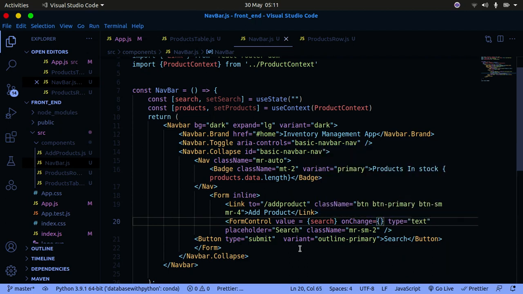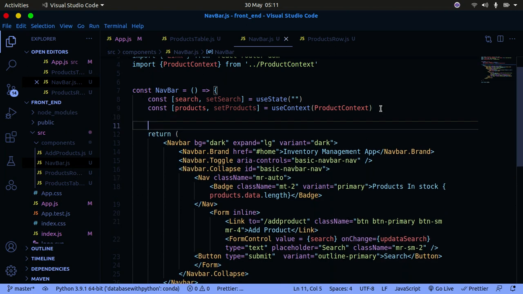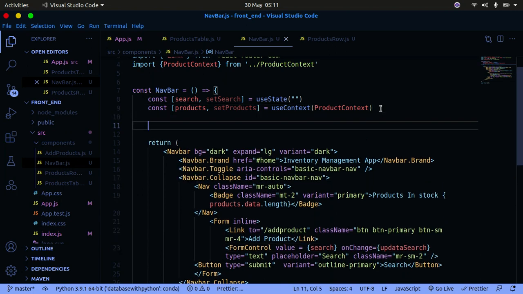On change, we're going to call a function called updateSearch. I'm going to create a function called updateSearch, and this is going to handle the onChange function. So const updateSearch. We're going to take in an event. This is going to be an arrow function.